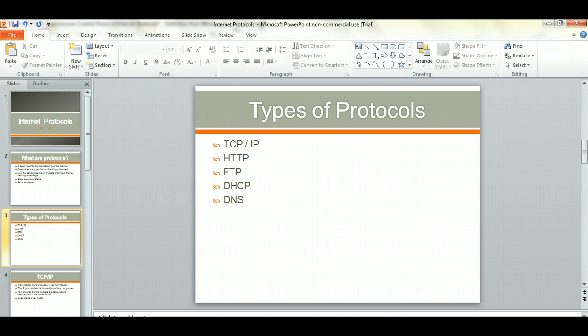There are a number of types of protocols. We'll be discussing 5 today: Transmission Control Protocol, Internet Protocol, Hypertext Transfer Protocol, File Transfer Protocol, Dynamic Host Configuration Protocol, and Domain Name Server.